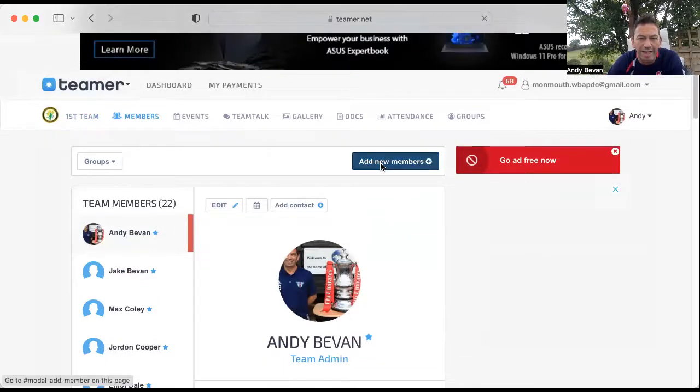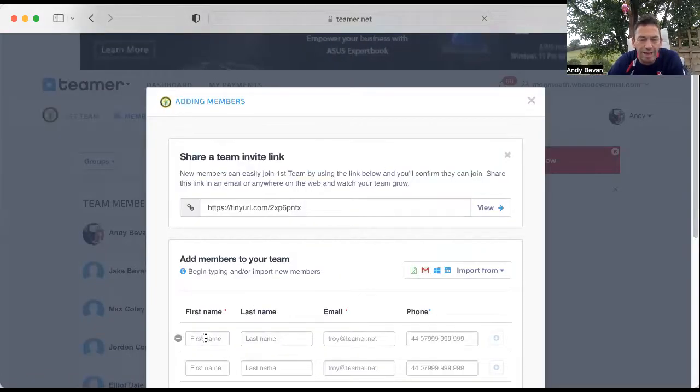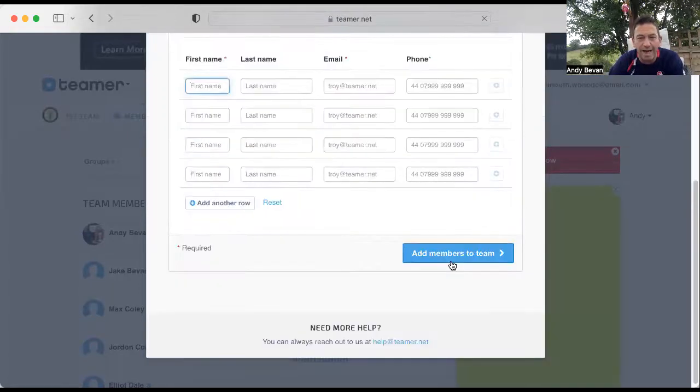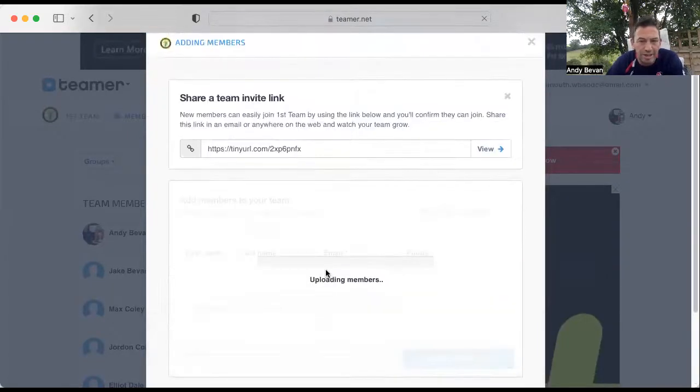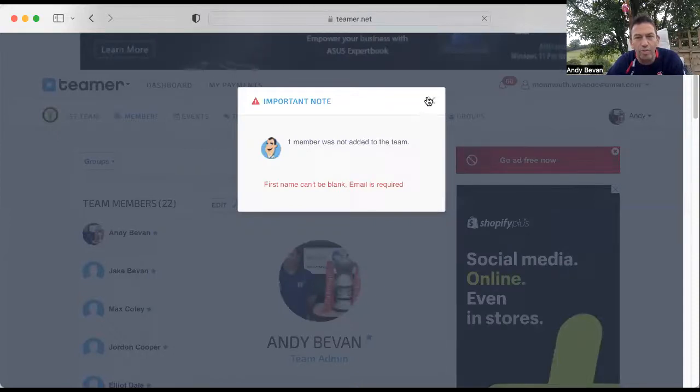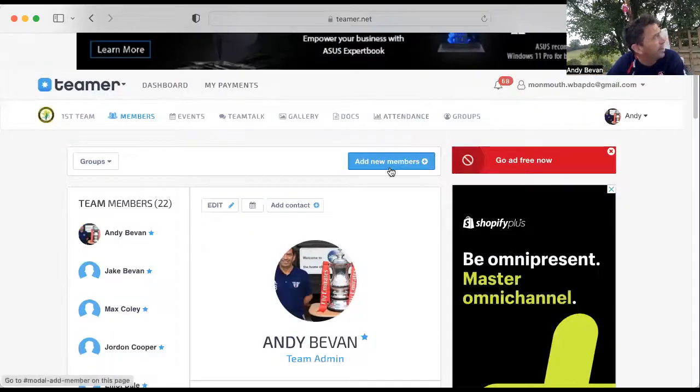So then you just go into add new member, then you type the player's name in, and then you put their surname, then you put their email address, and that's it. Then you add them, and then they get added to the team, and then they become in the team. Okay, which is easy enough. Obviously, it's come up a blank email.